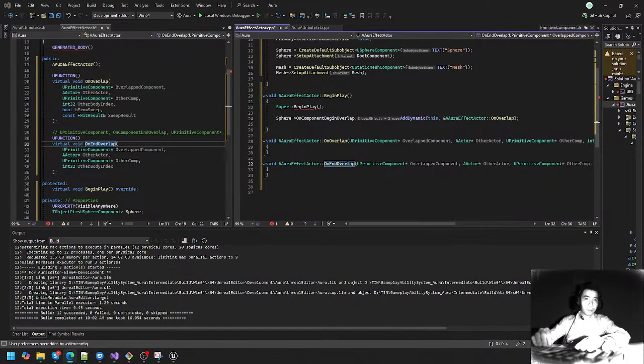function called EndOverlap. And I'm going to paste in those input parameters. Now in the declare delegate macro, the type is separated from the variable name. And the first two here are UPrimitiveComponents, as in OnComponentEndOverlap. These first two are overlapped components bound to a given delegate.